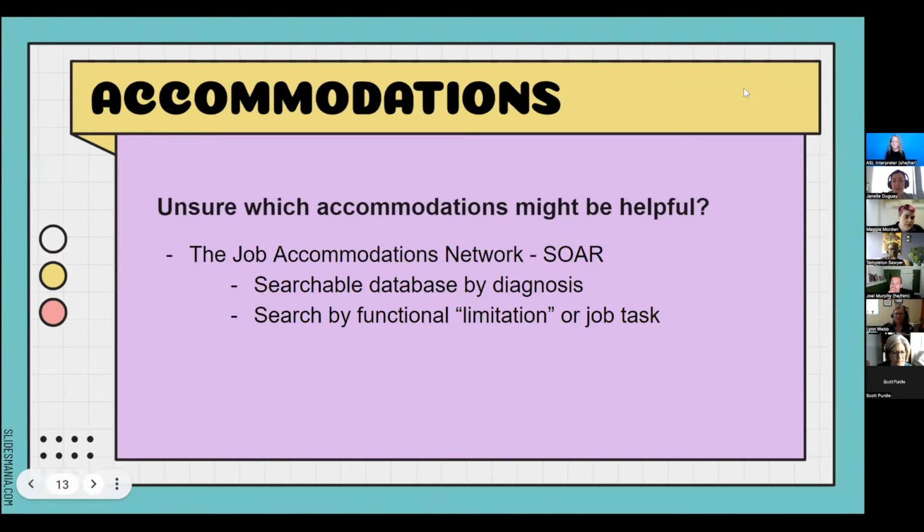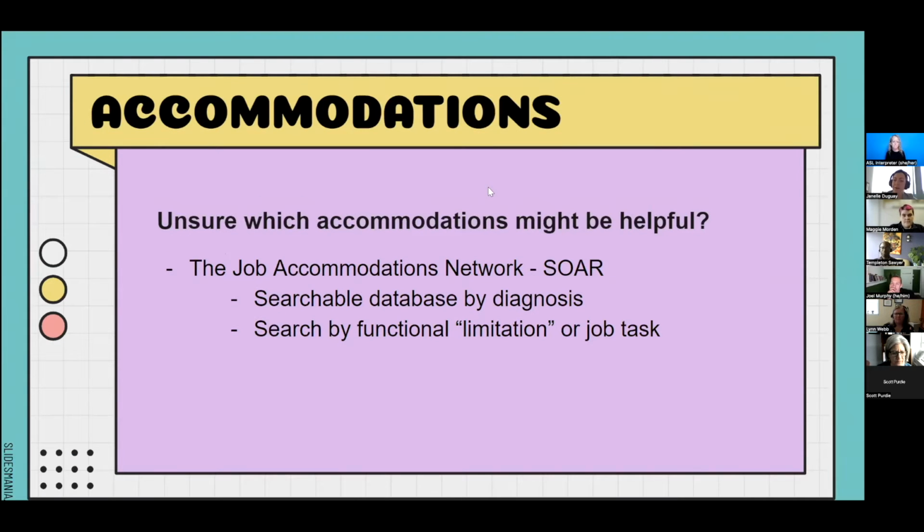All right, so we may not know what accommodations might be helpful or necessary. As career practitioners, we're not expected to be experts on every condition or disability. Thankfully, this amazing resource exists from the Job Accommodations Network. It's called SOAR, and it's essentially a searchable database for accommodations. You can search by diagnosis, by work task, or by functional limitation. It's a really great resource to have.